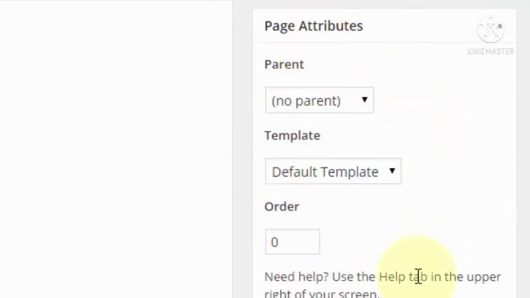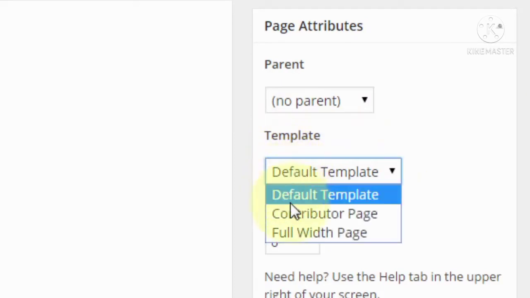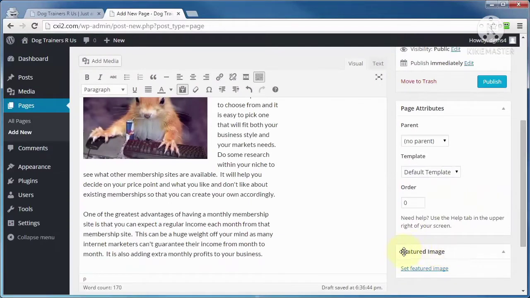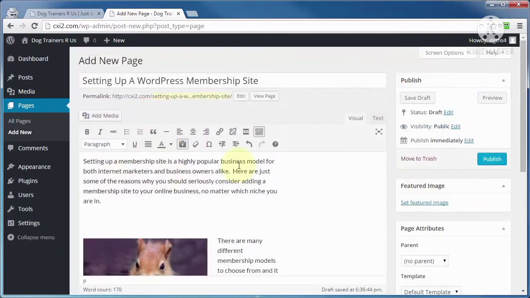Then you've got page attributes, and depending upon the theme that you're using will depend on the number of templates that you have to choose from here. And if you'd like to add a featured image, then you have that option right here. And these modules can be moved around too. If in the title area you get that 4 arrows, left click, hold, and drag your mouse, and you can move those around. And then whenever you're finished editing, just go ahead and click on Publish.